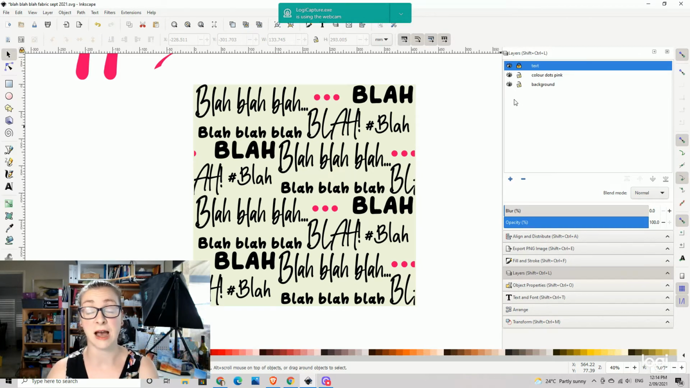Now if you start and you are not thinking about those things, you can easily move things around between the layers when you are working as well. So if you start off, do it all on one layer, and you're like, oh no, I forgot about layers, you can definitely go back and fix that as well.